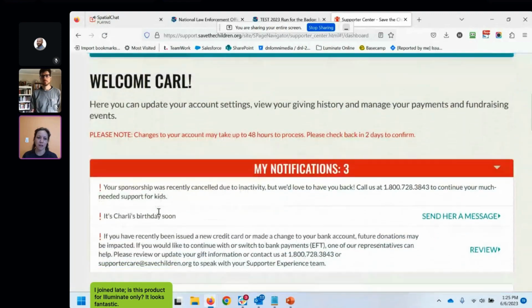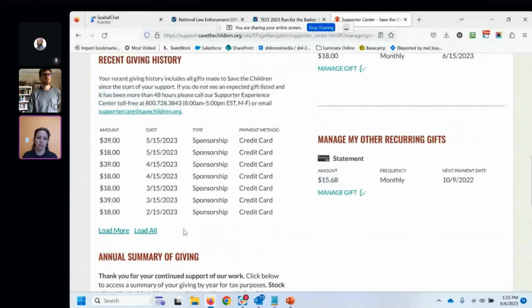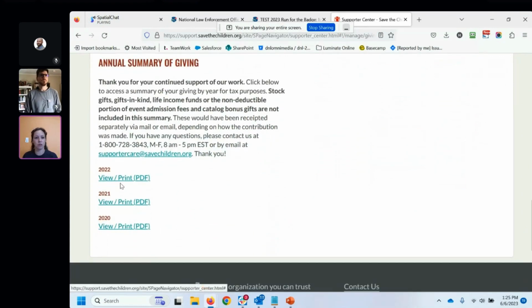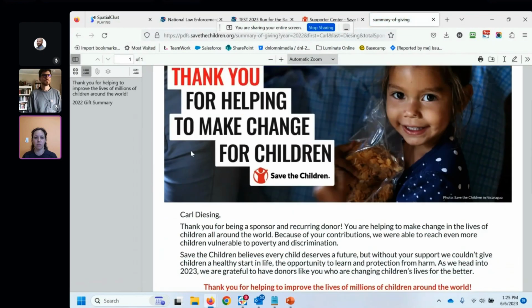I'm going to go back to my account summary and just show off a couple more features within this specific member center. So if I'm clicking Manage Gift, I can change from an ACH to a credit card, cancel gift, and edit the gift amount. Scrolling down to my giving summary, I could print a PDF. This one is a bit more branded, I think, than our other clients. So I'm going to let that one load.